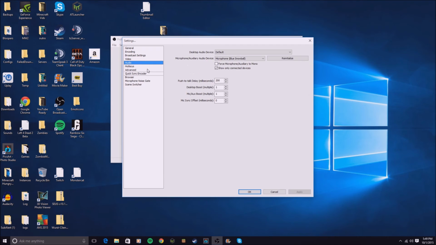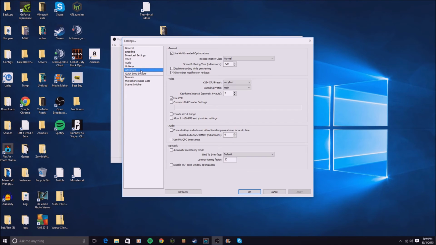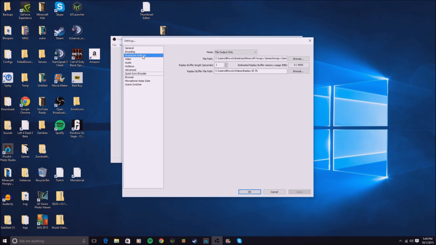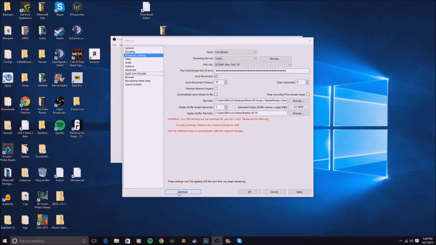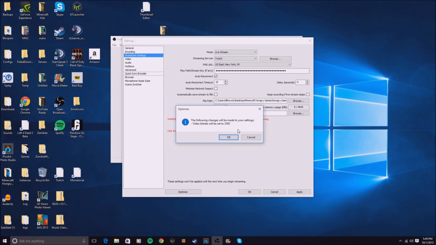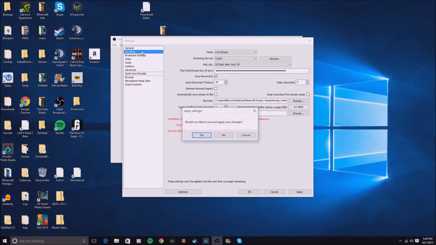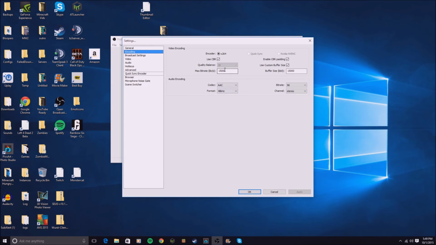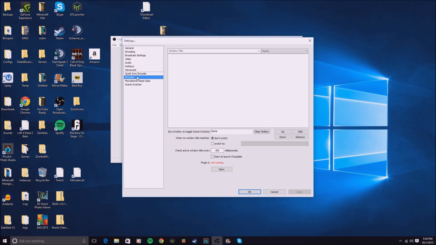I'll do it just for your sake, so this isn't sketchy. But where was I? I don't even know what I'm doing, I'm just kidding. Live stream, optimize. It changes your bitrate to 3,500, and that's all it really does. If I clicked OK, it'll just lower my bitrate. Once it lowers your bitrate, you want to change your buffer size to the same amount as your bitrate, so it won't cause any issues. Other than that, I think that's it.